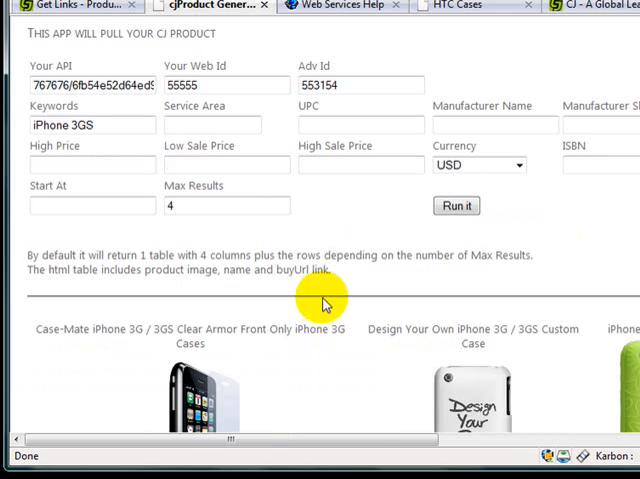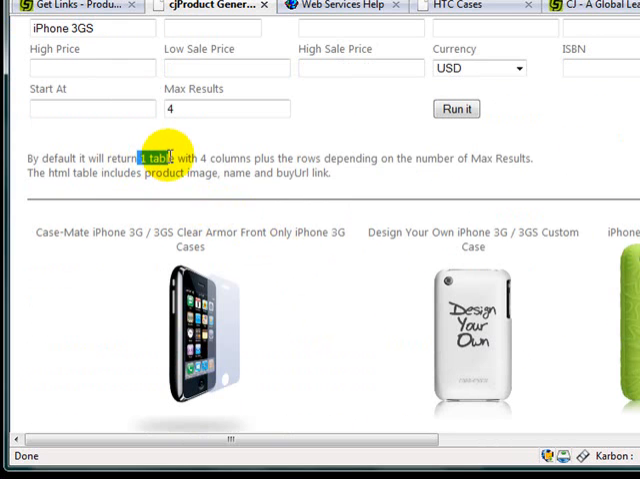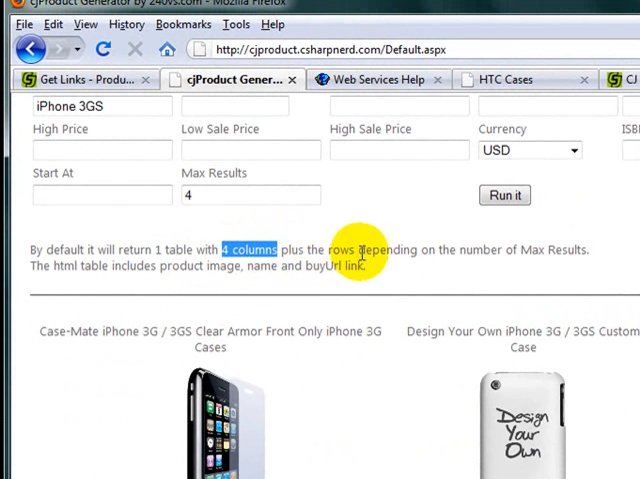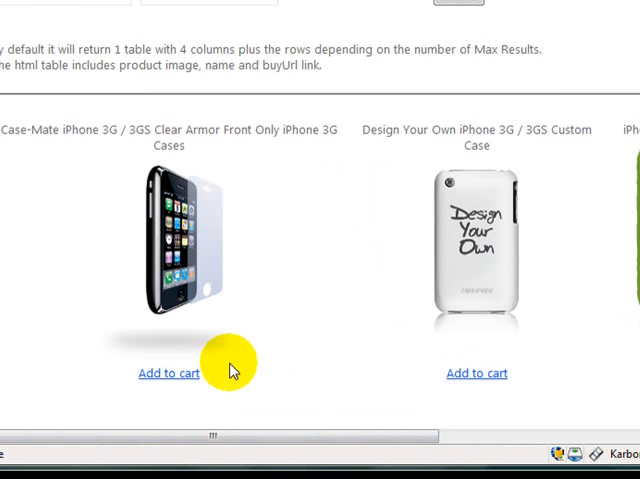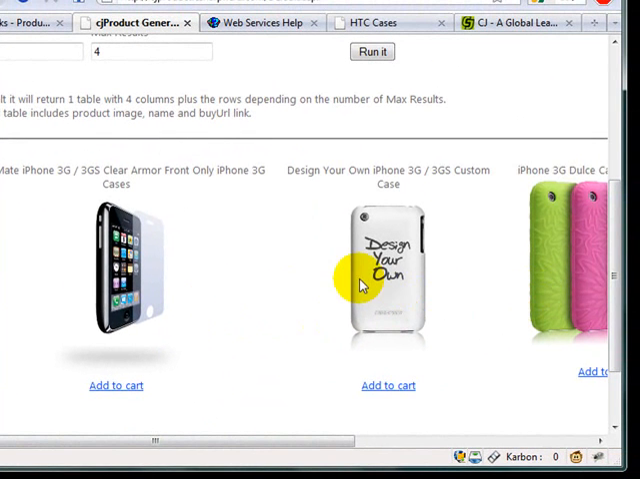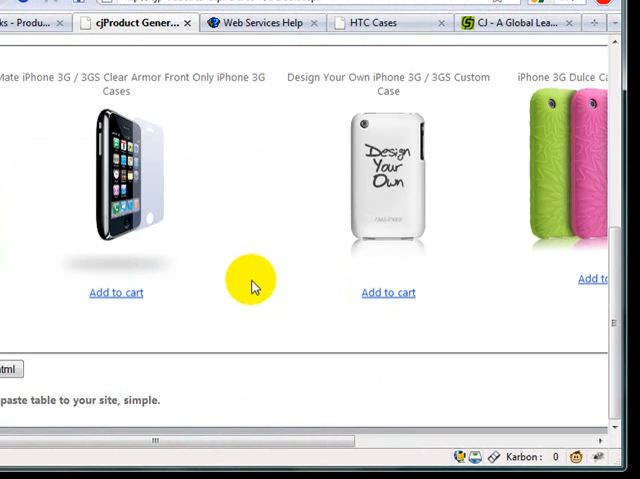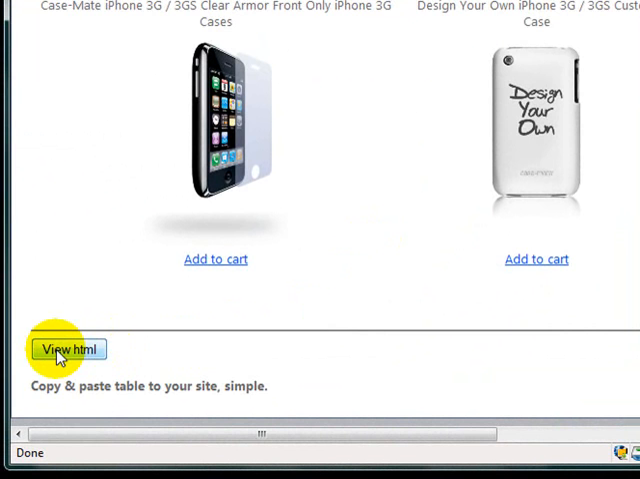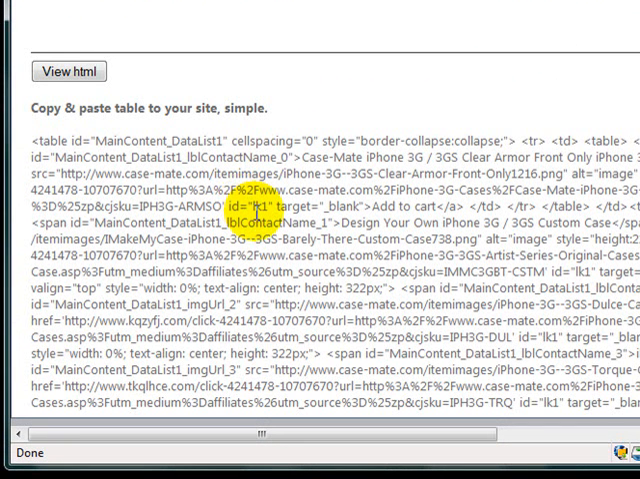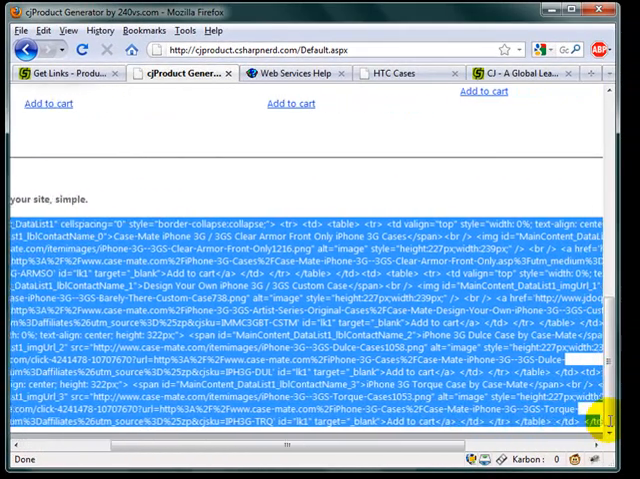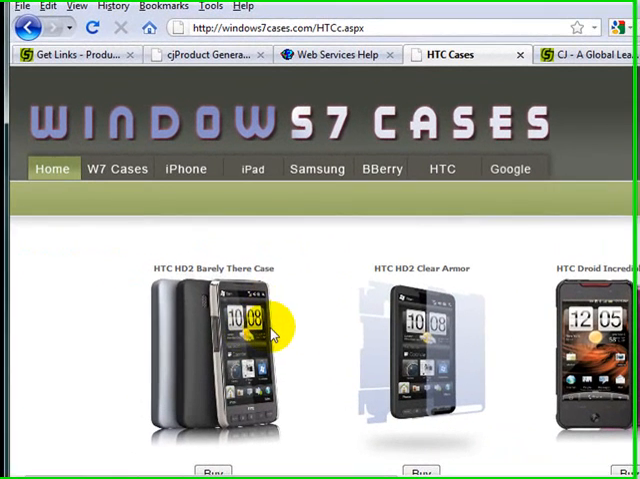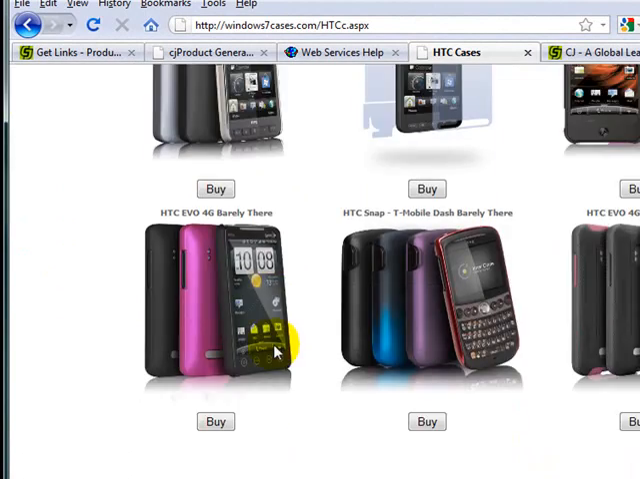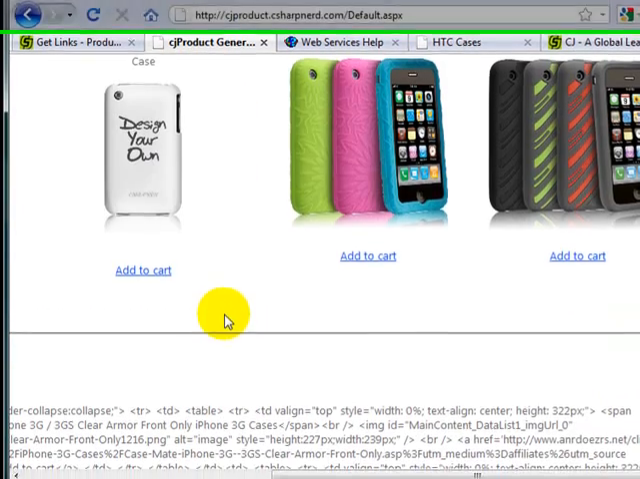When that happens, by default, it will return one table, and in that table you have four columns plus the rows, depending on this number. Here I did four, and as you can see, I got back 1, 2, 3, 4. Now if you do 8, you'll have two rows, and each row will have four columns. The last step, the easy part, is to click view HTML. Once you click view HTML, all you have to do is highlight this whole section and copy it, then go to your blog or website and paste it, and it will show a nice HTML table like you see over here.